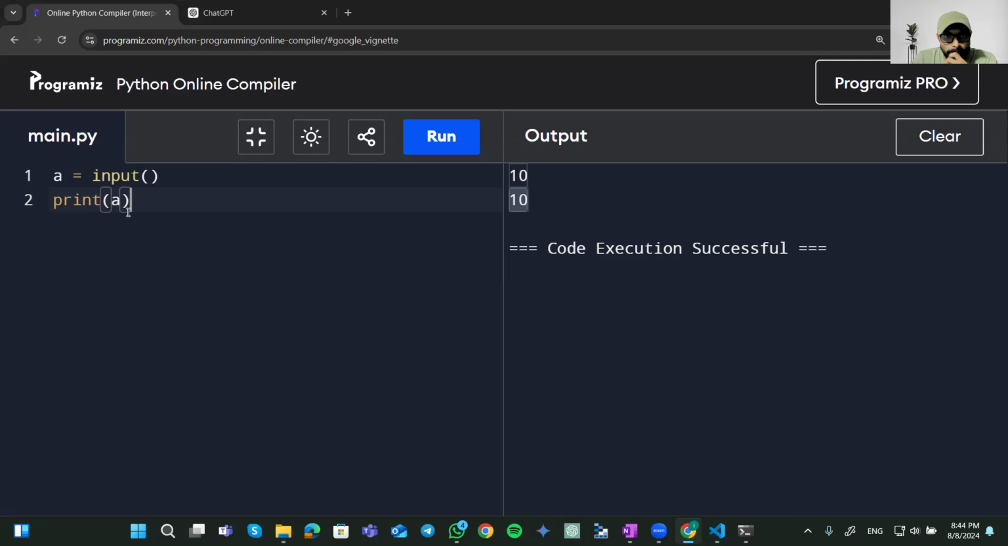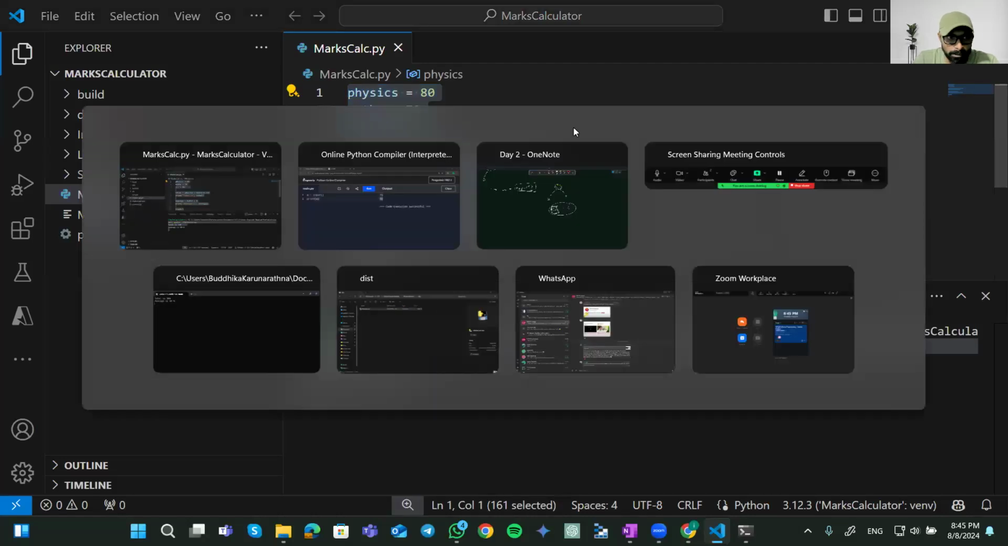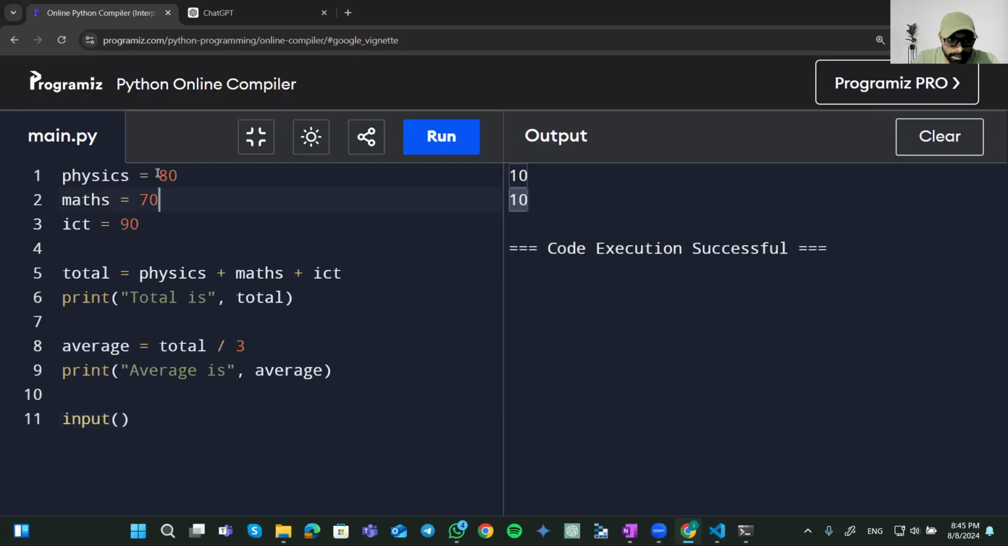In this way, I can let the user enter marks into these 3 variables. So I'm going to use the same code that I had previously. Here I'm going to replace these hard-coded marks with this input function, because I want to let my friend enter his marks into this program, rather than putting my data into these variables.